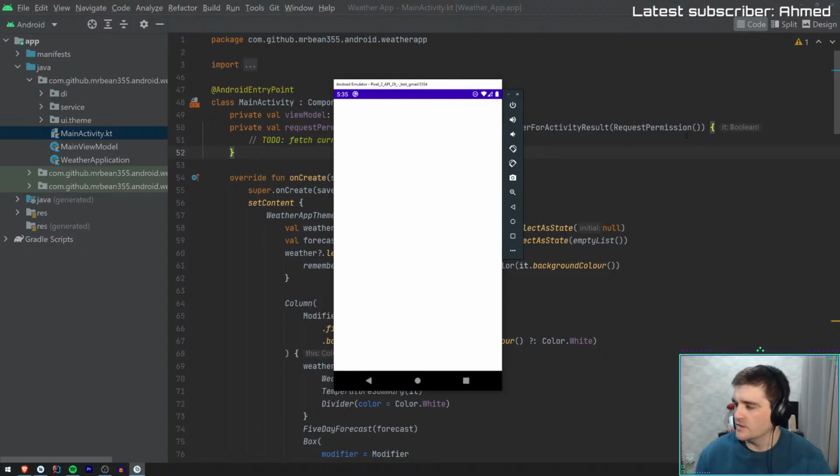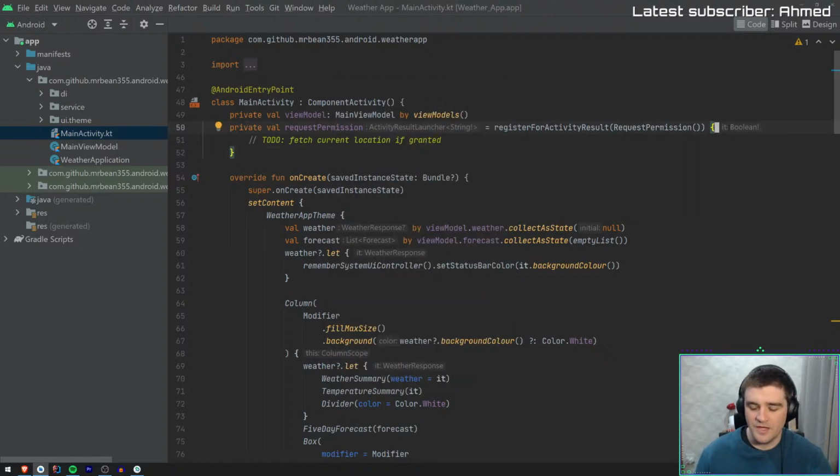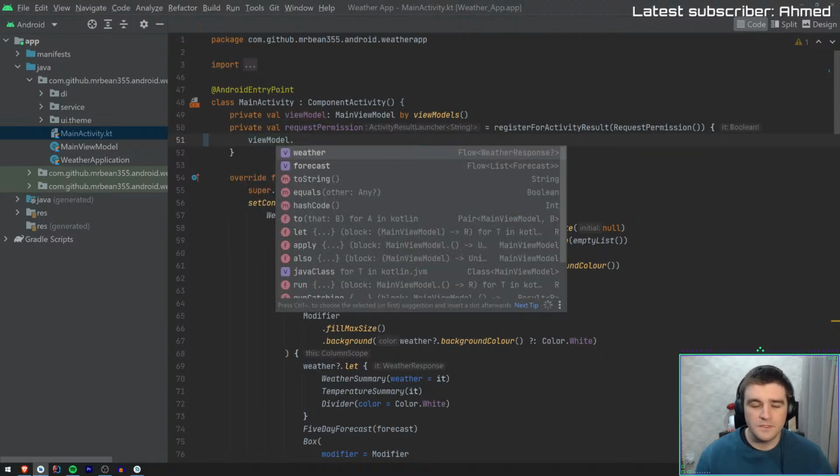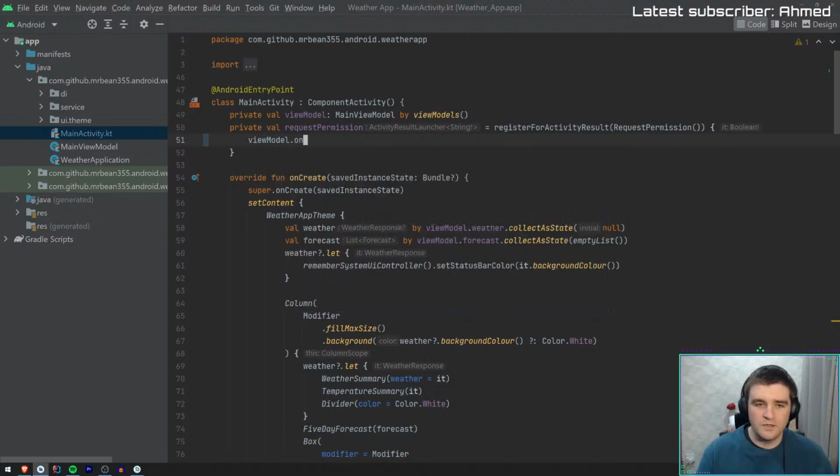Good, learning Compose. It is enjoyable. That's, I think, one of the main things I've noticed is that it makes writing UI enjoyable, not just a pain. It's actually fun to go and write views.